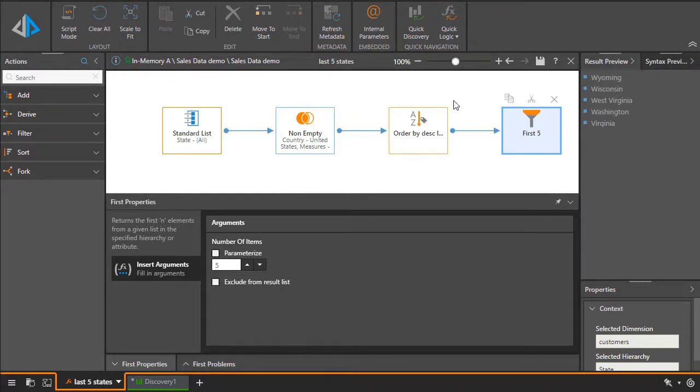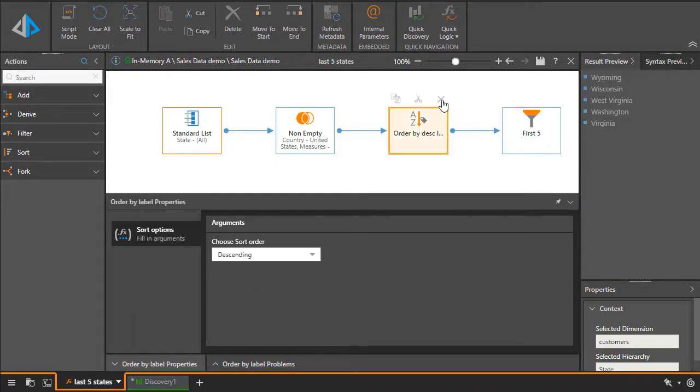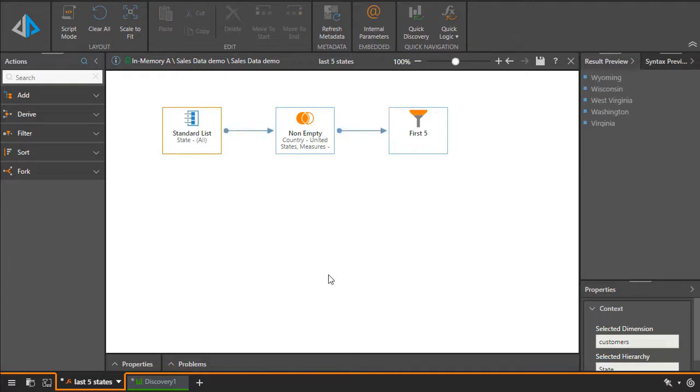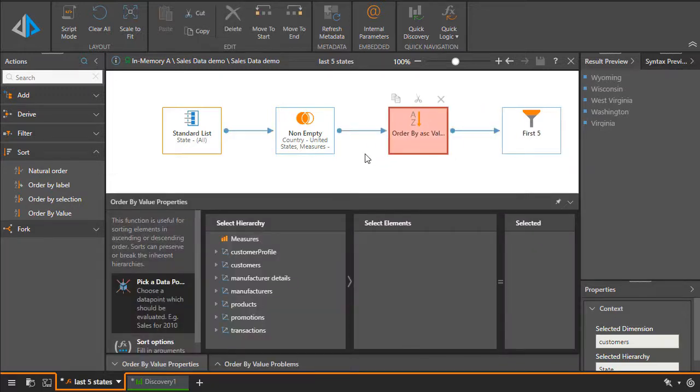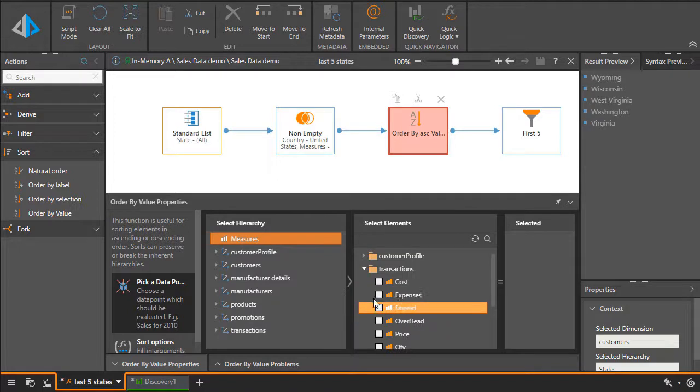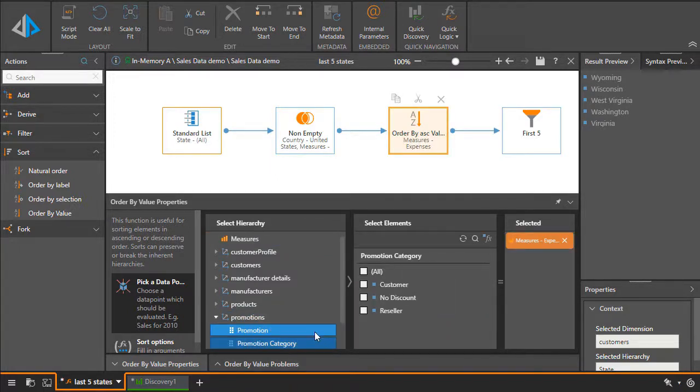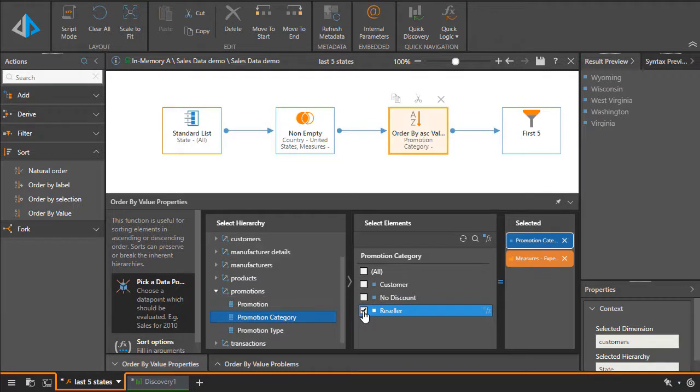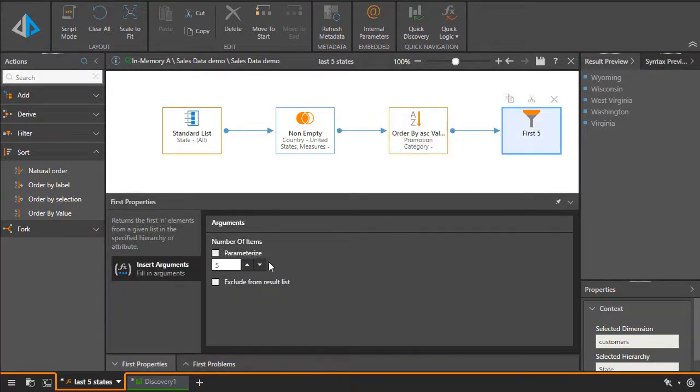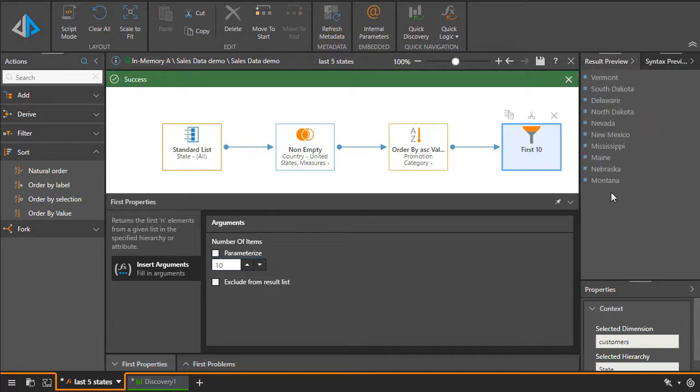We'll delete the sort block by clicking the X, and then we'll inject an order by value sort by dropping it in between the non-empty and first blocks. Now we'll choose to sort using the expenses metric based on the reseller promotion category. Further, we'll change our first 5 to first 10. Clicking preview, we get a completely different result.